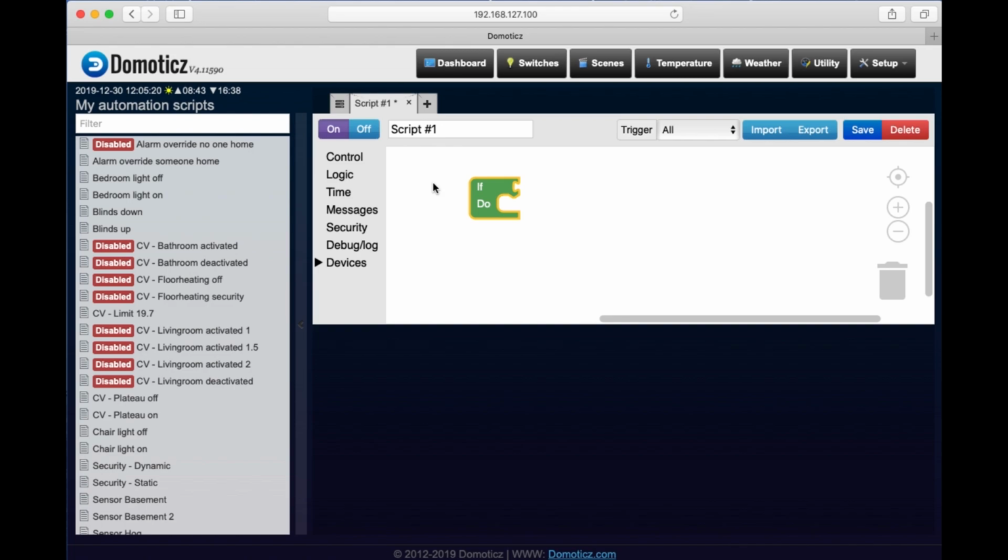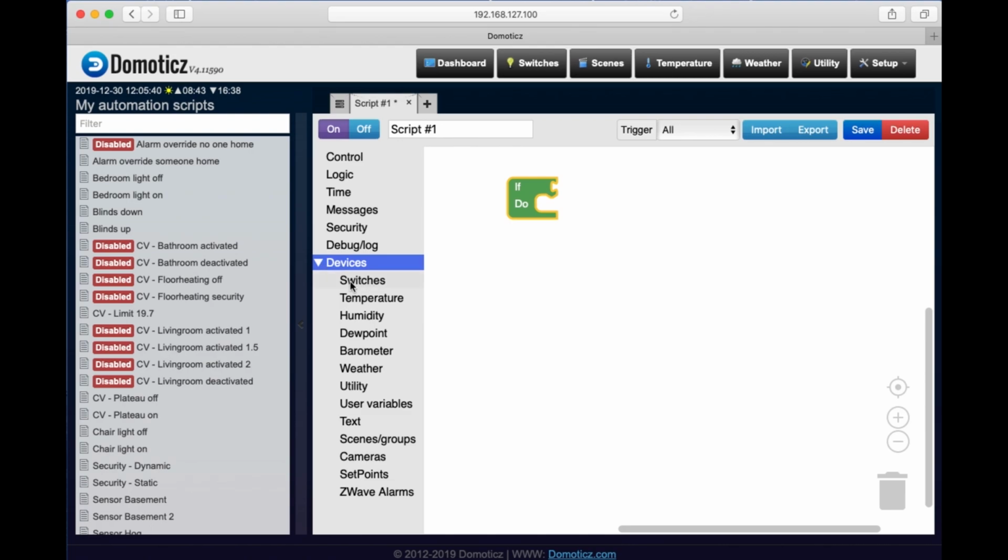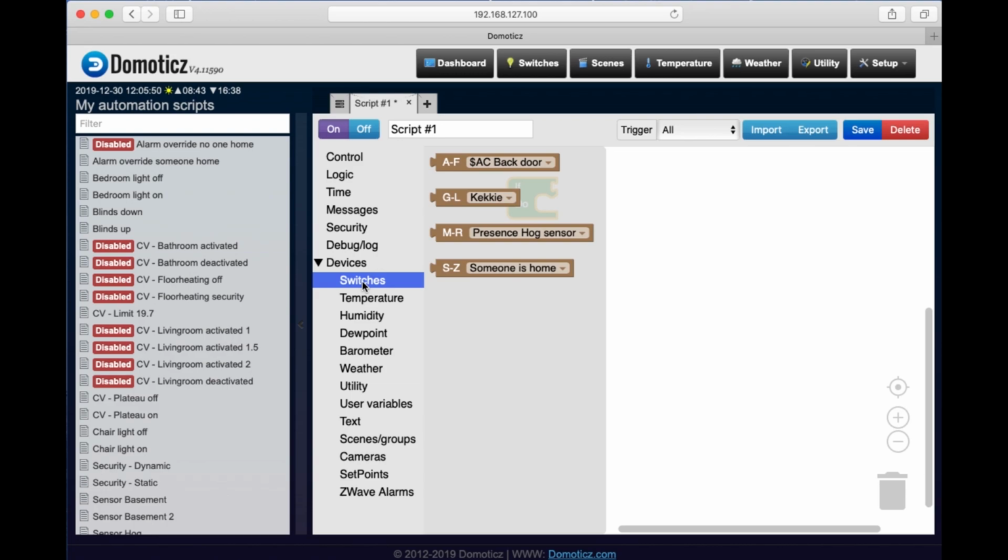So what we're going to do here is first say if the virtual switch turns on, then it should perform a certain action, and the action will then be activate the bedroom spotlight. So let's see if we can set that up. So what do we need? We need the devices. So open up devices. Both devices are located in switches. So we'll go to switches.